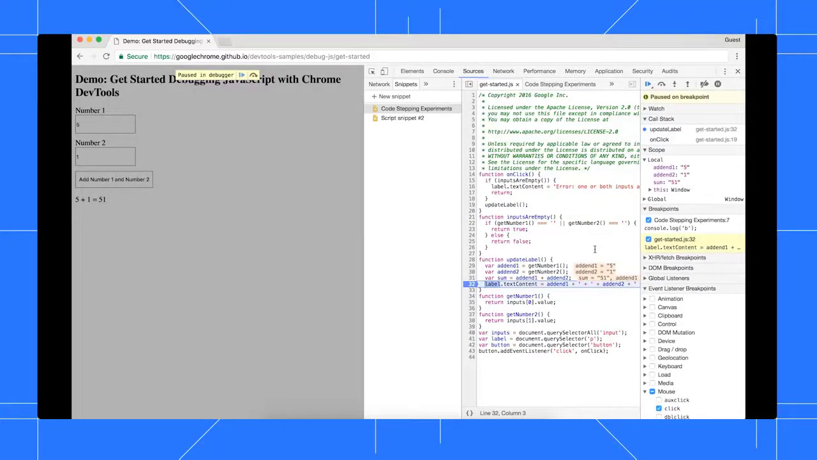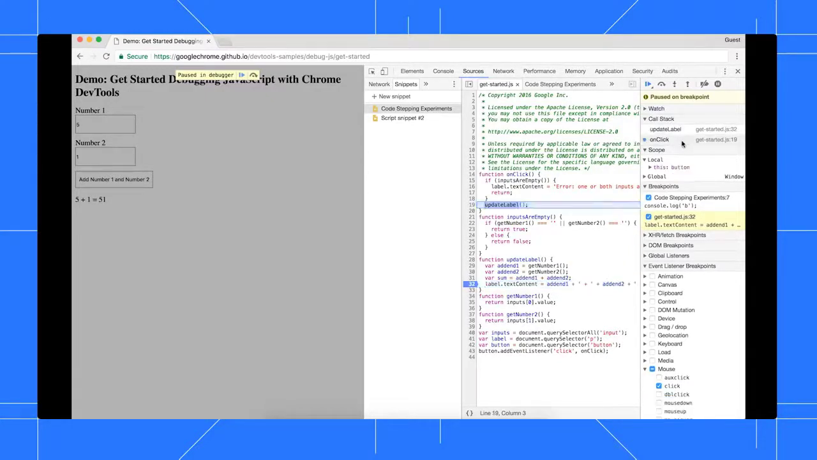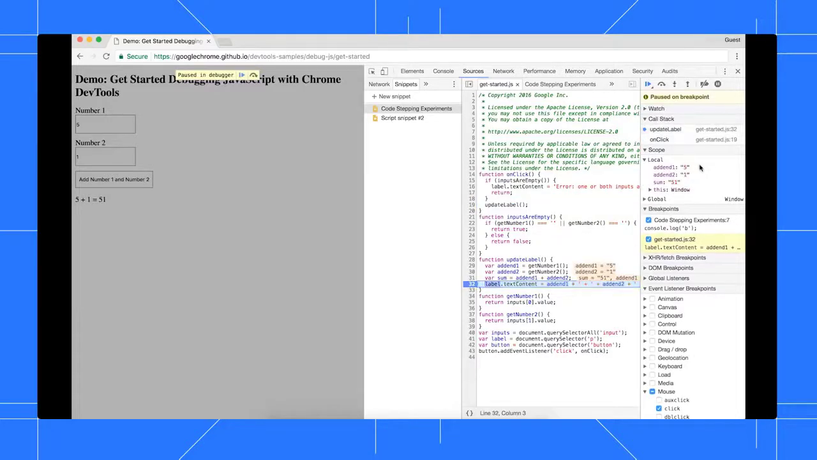Over here in the JavaScript debugging pane, I can see the call stack that caused this code to execute. I can click on the functions to see where each one got called. The scope section shows me all of the local and global variables that are currently defined at this moment in time. I can click on values to edit them, but I'm not going to do that right now.